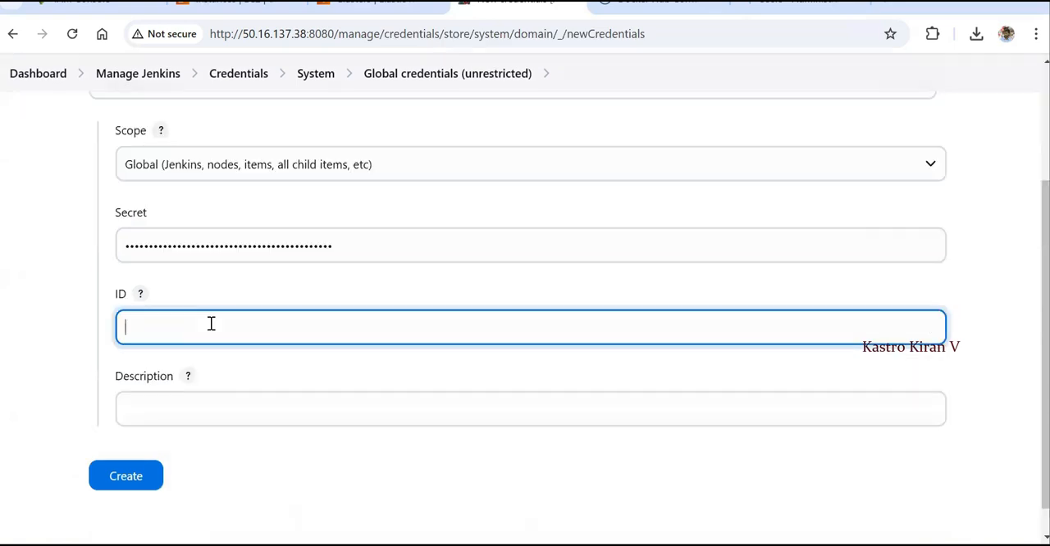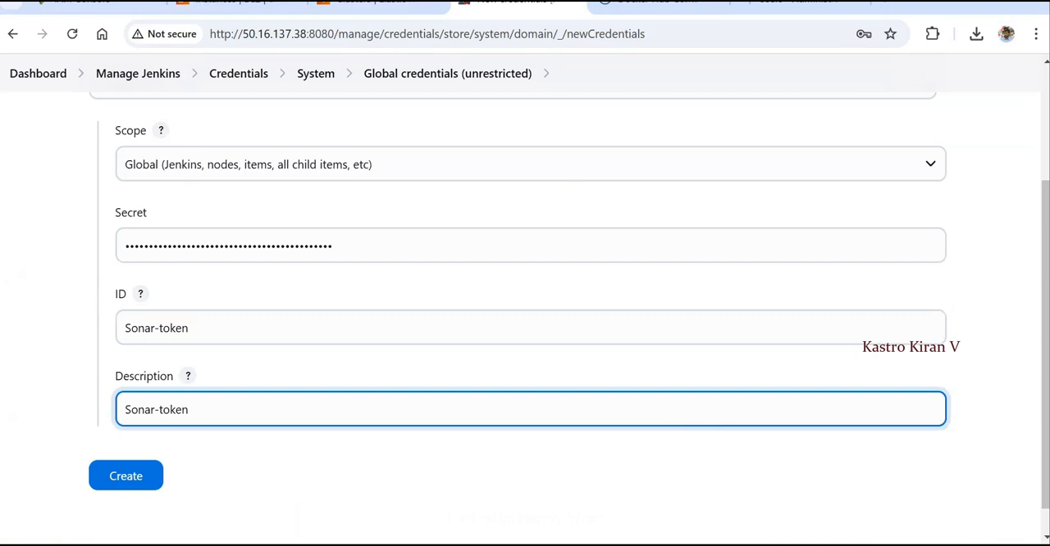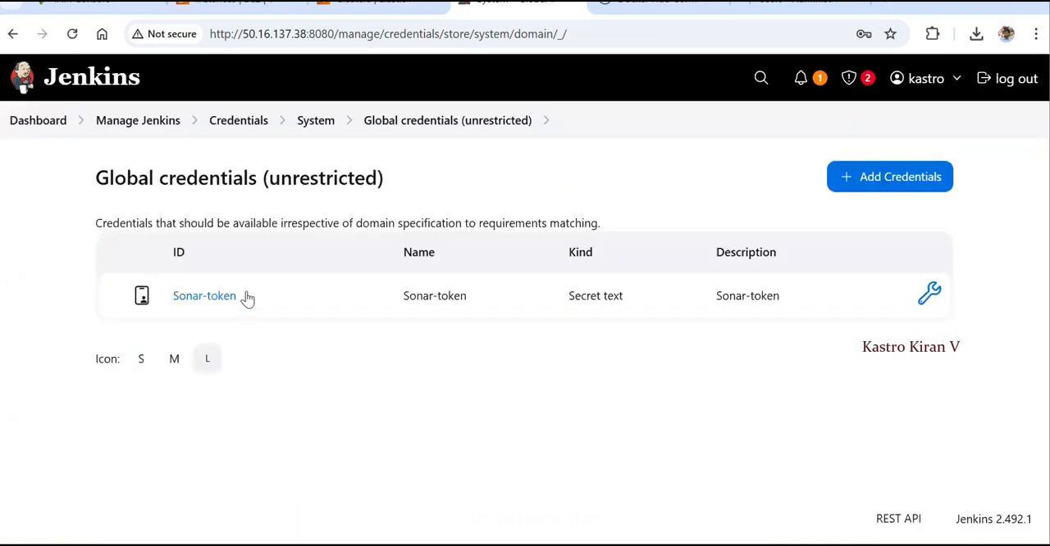And here the name, that is the ID. These IDs are very, very important when we are working with a Jenkins pipeline. So I would recommend you not to change these IDs, but if you change the IDs for any of the tools that I am going to configure, you have to change the same thing in the pipeline script also. So I'm just going with the SonarQube ID as sonar-token. And the description also I'm giving the same thing, sonar-token. Then click on create. With this, we have successfully configured SonarQube with Jenkins.